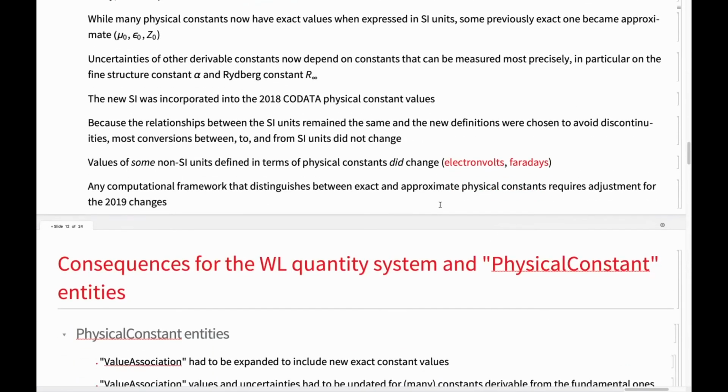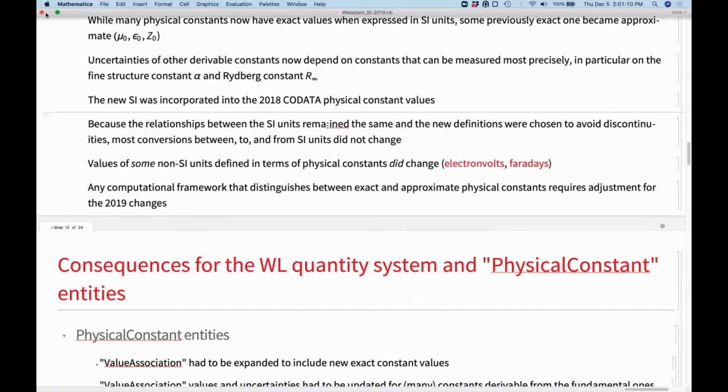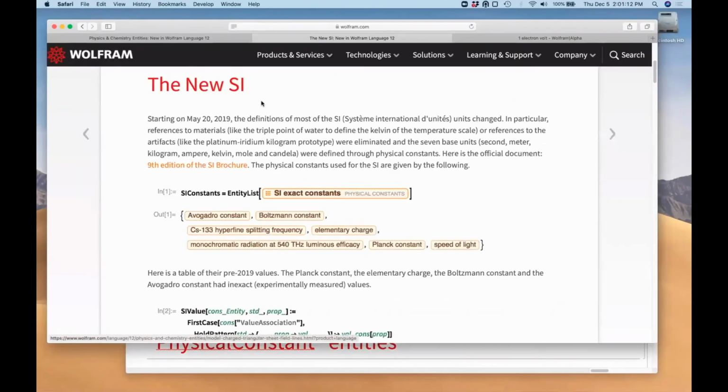It has an effect on uncertainties of physical constants. I already mentioned it avoids discontinuities. For most units that you will encounter, because the relationship of SI units did not change, you will not actually see any difference. There are, however, a few non-SI units that are defined in terms of fundamental constants, such as the electron volt, where you will immediately see this effect. So I think that will conclude my background. And now let's go to the marketing page.